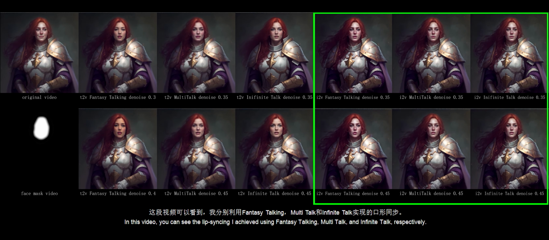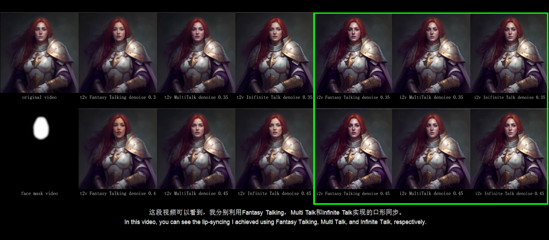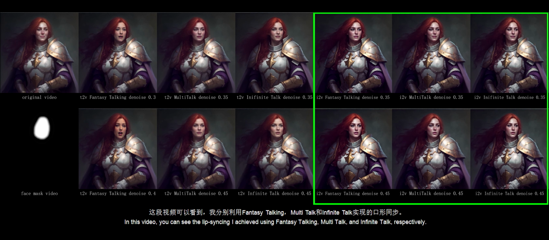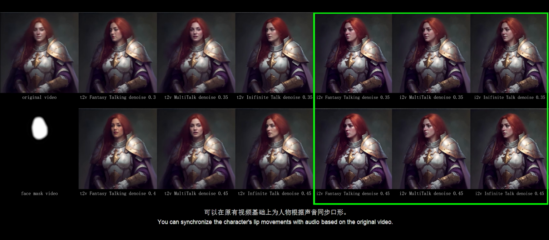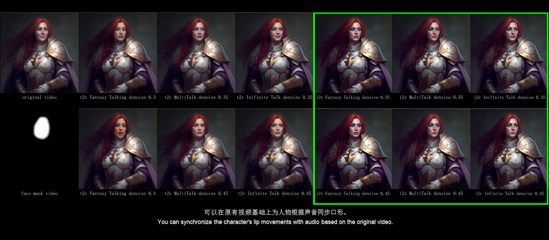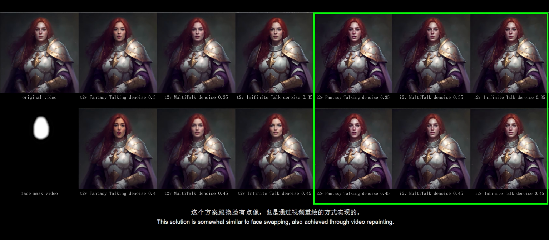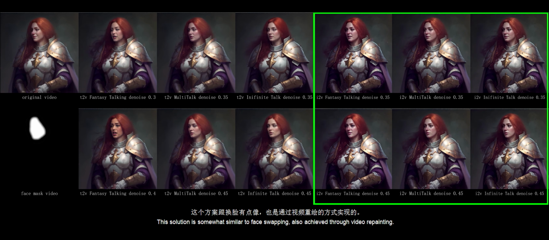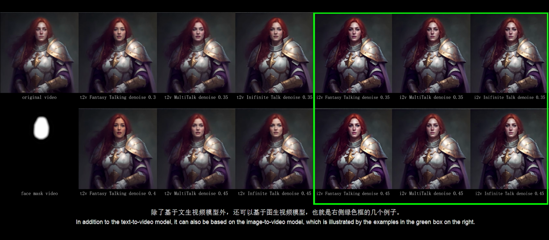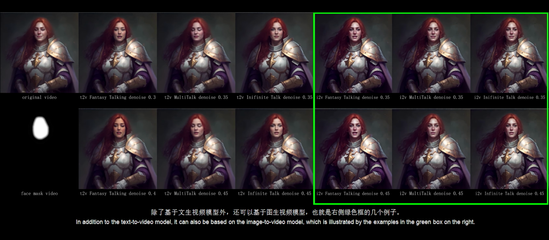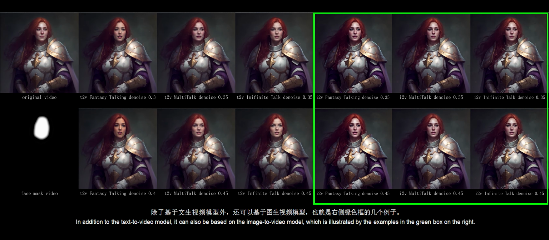In this video, you can see the lip syncing I achieved using Fantasy Talking, Multitalk, and Infinite Talk, respectively. You can synchronize the character's lip movements with audio based on the original video. This solution is somewhat similar to face swapping, also achieved through video repainting. In addition to the text-to-video model, it can also be based on the image-to-video model, which is illustrated by the examples in the green box on the right.